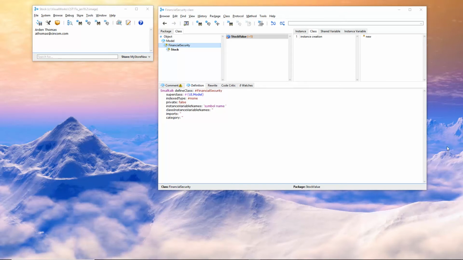In this screencast, we'll walk through the example, we'll actually build it, that I showed in the last screencast on AspectAdaptors. If you want the code that we're going to start with here, send an email to me at athomas@syncom.com, and I'll send you the starting code used in this example. Starting code includes financial security that has symbol and name, and a subclass stock, sector, industry, and exchange.